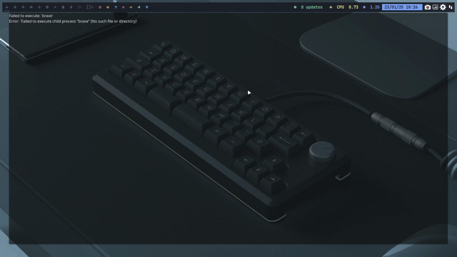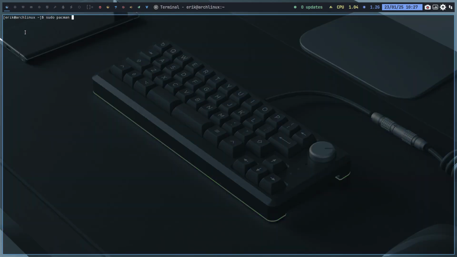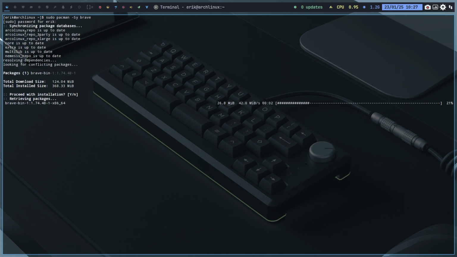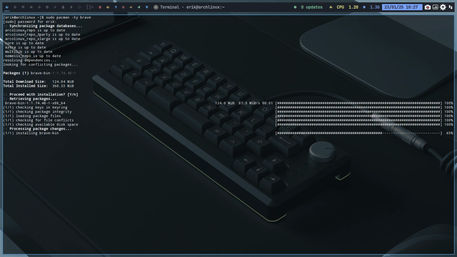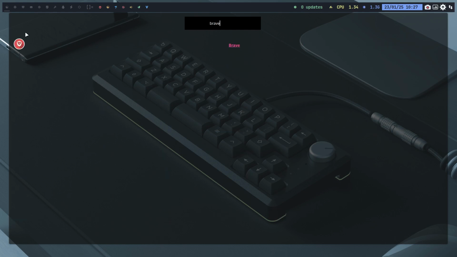Brave is not there yet. Let's get Brave. I like Brave. Let's first kill this thing. Super Escape. Failed to execute Brave. Sure. Sudo pacman -S brave, or -Sy brave. If you do not have the new packages in, then you get the database in with this Y thing. So Super D, Brave, and there we go.